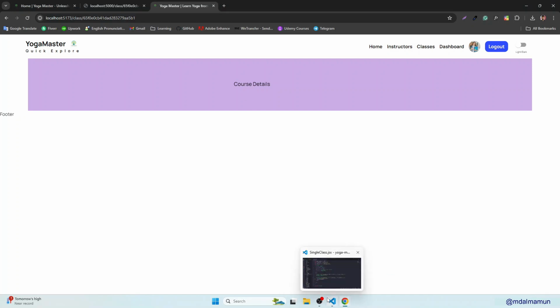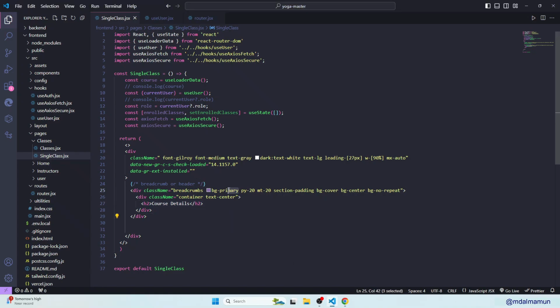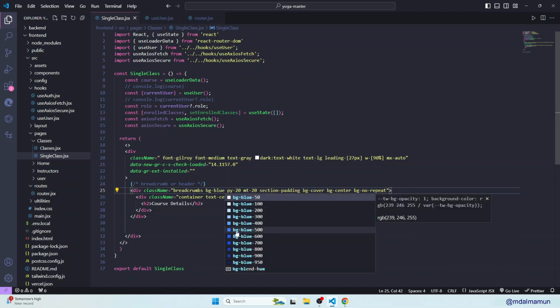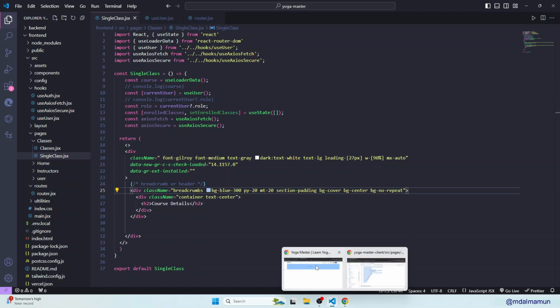So we define this color. If you check here, it is the primary color. You can just define any color. Let me define a blue color, and something like this, then you will see the differences.